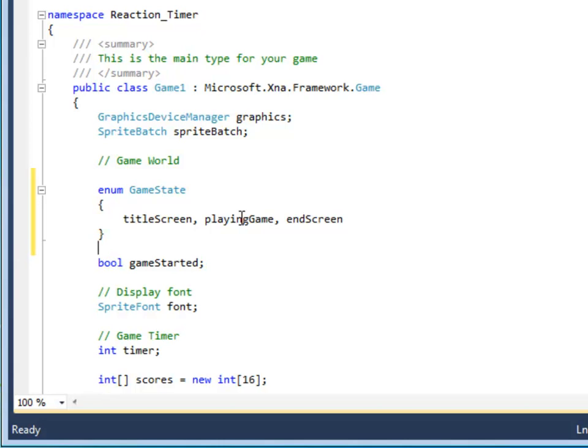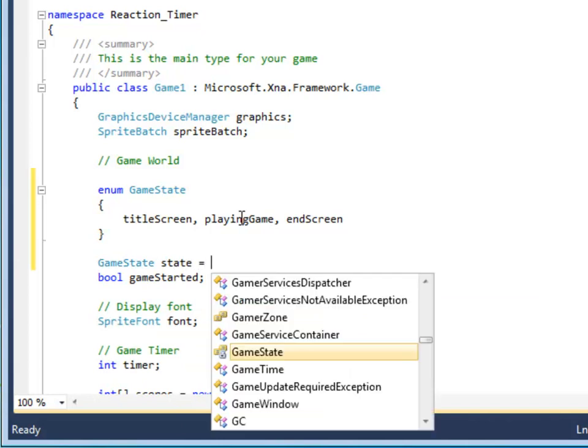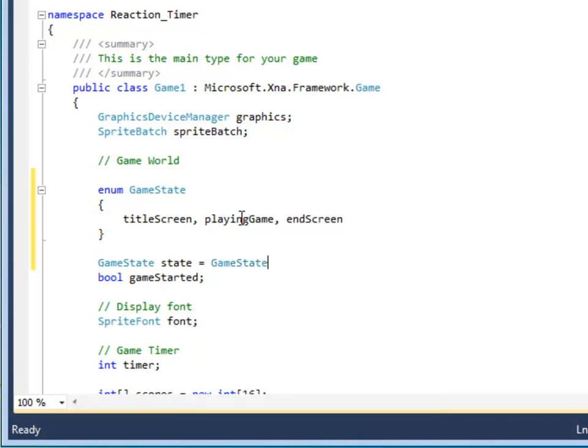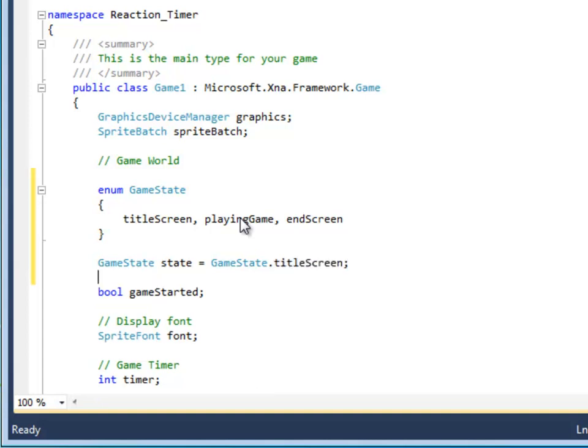We'll also create a variable to hold the game state and set it to the beginning game state, TitleScreen. gameState is equal to GameState dot, and look how IntelliSense picked up the values that we already typed in above, and we'll go to TitleScreen. Go ahead and pause the tutorial here and add this code.